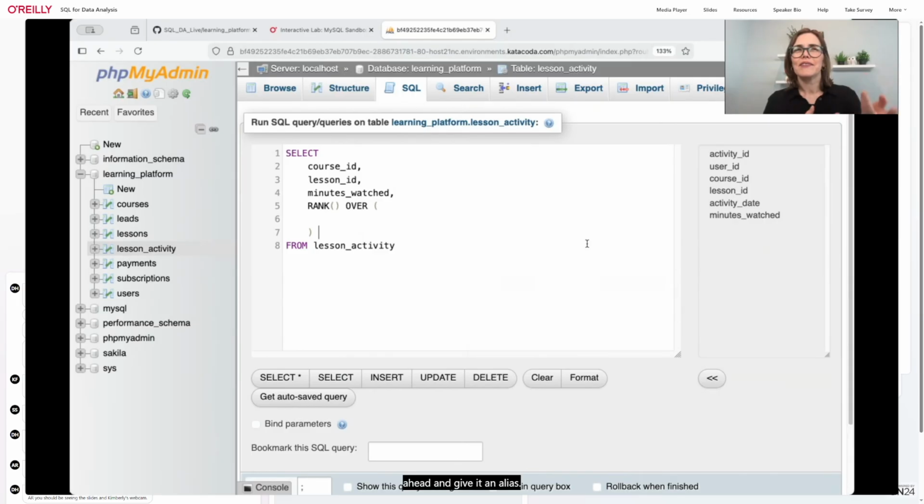And let's go ahead and give it an alias. Again, I like to just go ahead and do these things that I know I have to. So we'll say as watch rank, maybe something like that. Okay. So we had rank, we had over. Now it comes down to, do we need partition by and do we need order by? So both of those are optional, depends on what you're trying to do.